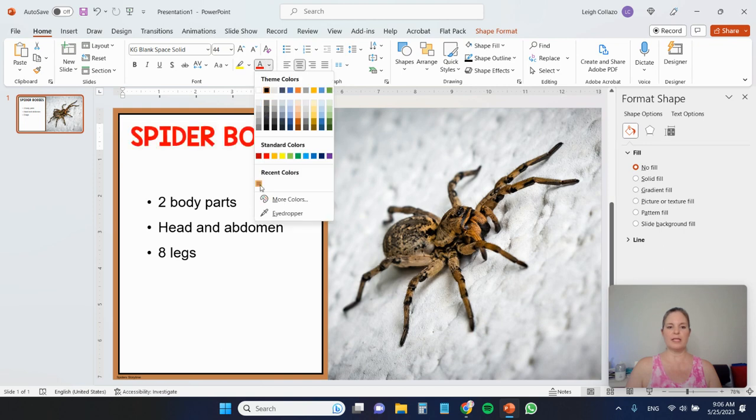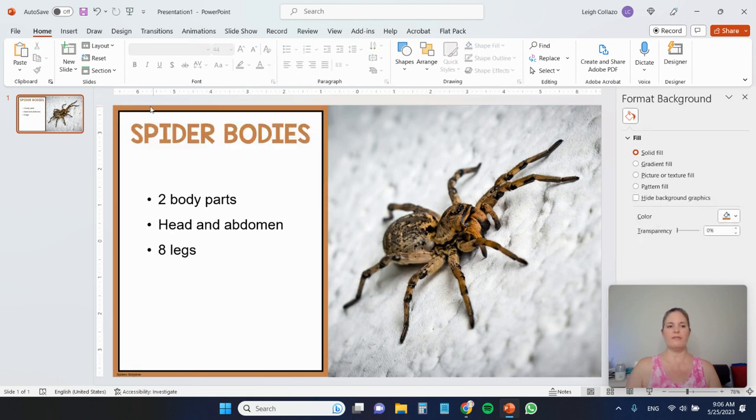I would only make the font color match if it wasn't a light font. Like if this was a light yellow, obviously we won't be able to see a light yellow header font. So I would make it a little darker or just leave it black. Okay, so there's our spider.